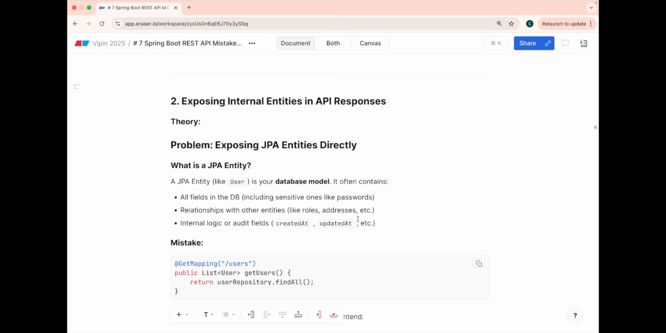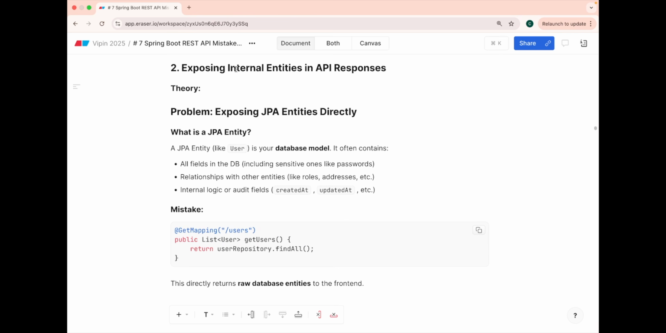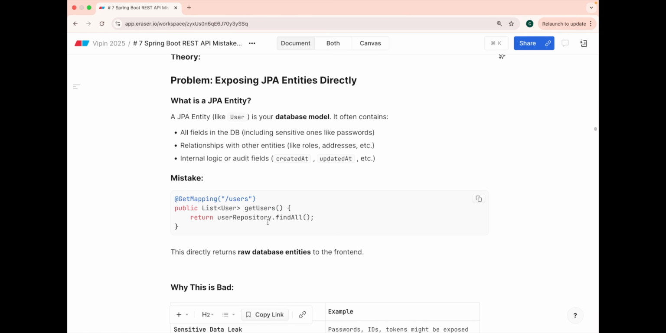The second most recurrent issue that you can find in the code is one which works. The code will not give you any exception or error, but it is a bad way of coding. That is, you are exposing your internal entities in the API response. So what is the JPA entity? The JPA entity, like user, is your database model. It often contains all the database-specific table fields, which can include sensitive data like passwords also.